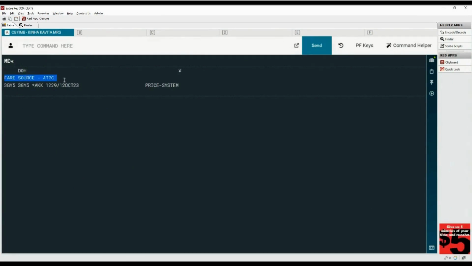Here is the fare source vendor code. This line shows who created the record, from which PCC, with time and date. This indicates that PQ was priced with system fare. Type asterisk PQ command.